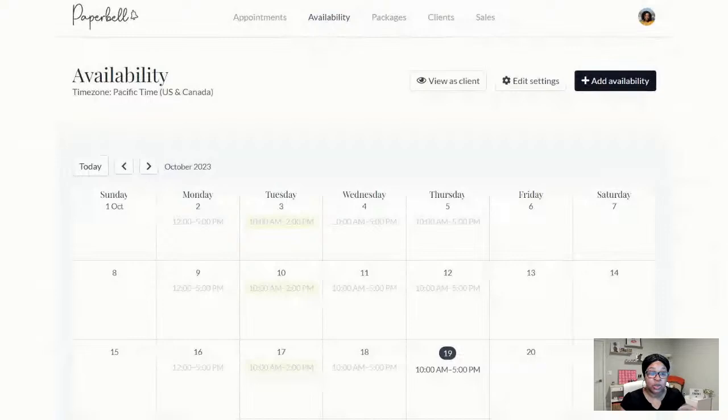So if you are available on Mondays, you'll say, okay, I'm available Monday 12 to 5. And then on Tuesdays, 10 to 2. Wednesdays, 10 to 5. Any version of your schedule is going to be allowed here. And it does integrate with your Google Calendar. So that way, if you keep your Google Calendar updated with, like your doctor's appointments, your kids' appointments, you're going to be able to avoid double booking because all of that's going to be connected when your clients go to book a session with you.